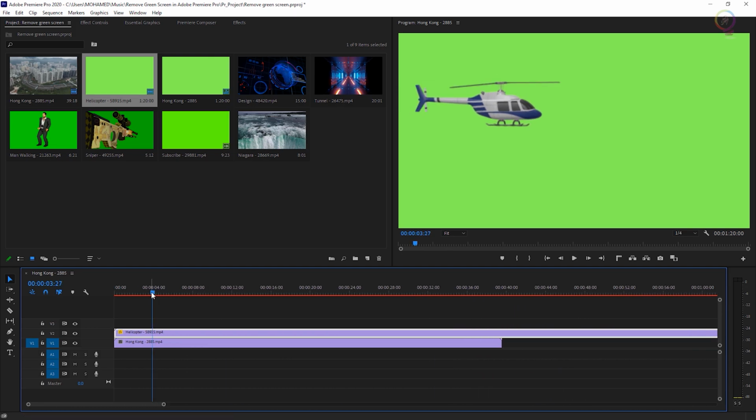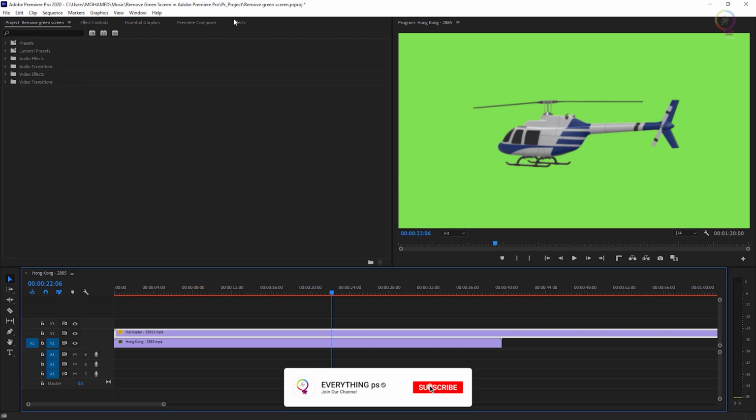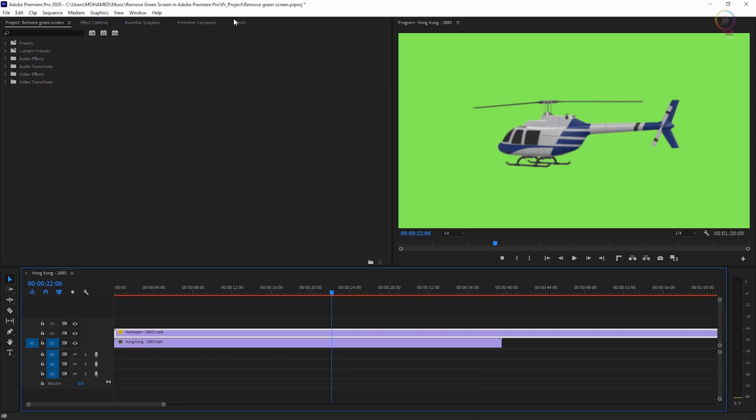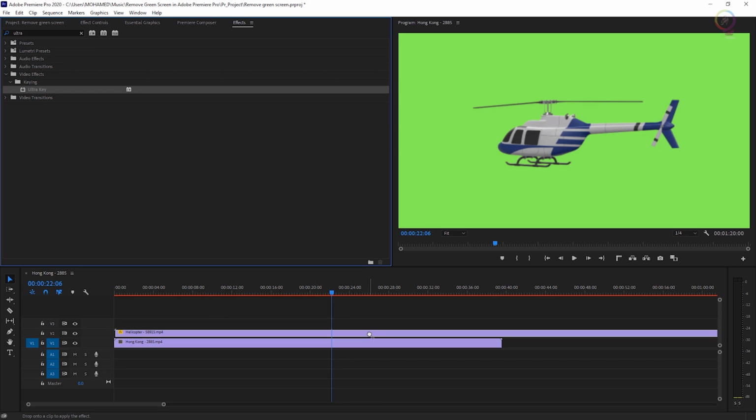Now, I will go to the effects panel. And if you can't find it, go to the window menu and choose effects. Or you can press Shift+7 on your keyboard. And in the search bar here at the top left, start typing Ultra key. Here is our effect. Now, drag it to the helicopter clip in the sequence.